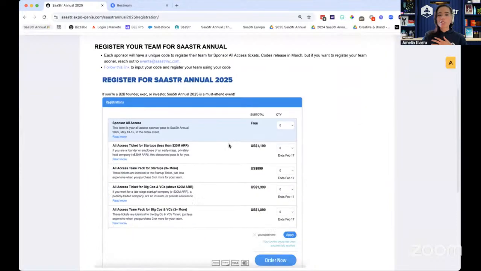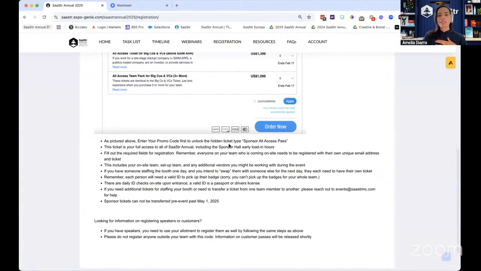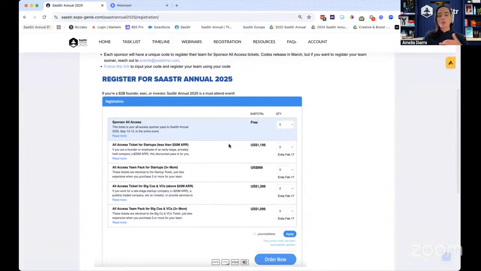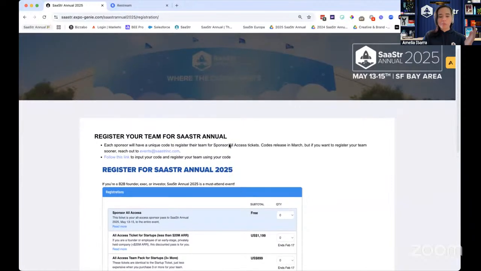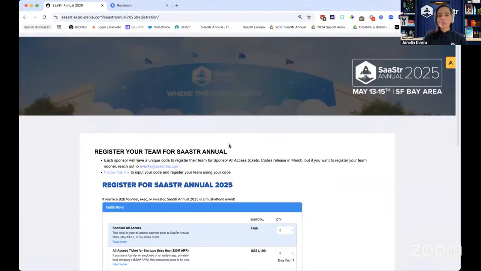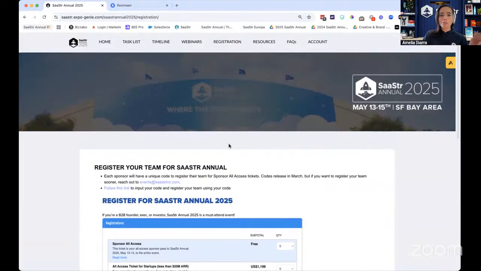But when we do send you your codes, we'll link this page to you just as a reminder. That way you can start to register your teams for sponsor passes and register your speakers as well. Again, if for some reason you want to start registering your team now, you could just let us know so we can share your code sooner rather than later. But otherwise, you'll get them in March and we can start registering people then.